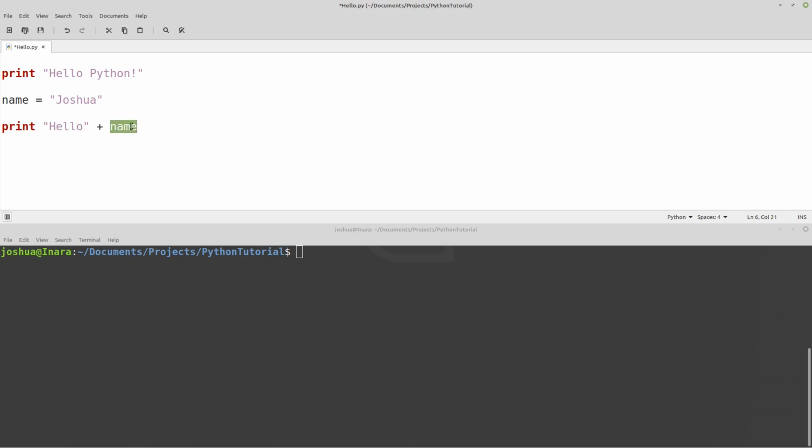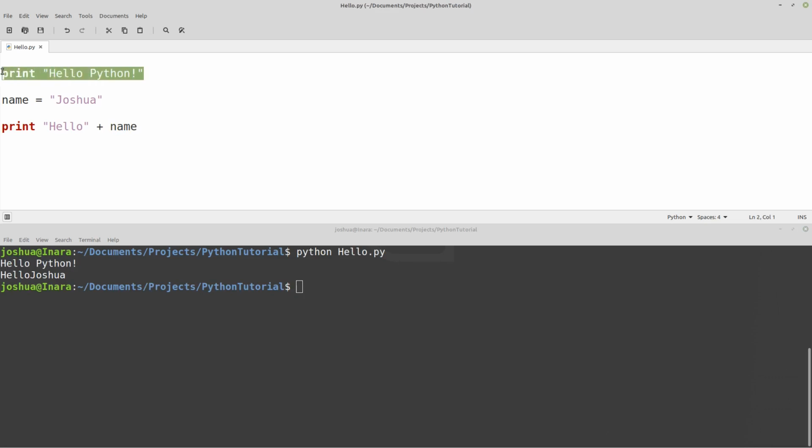What's in the variable called name? Joshua. So what if we run this program, what should happen? First, it will print out hello Python, and then it will print out hello and whatever the value of this variable is. So let's go ahead and run that. So hello Python, that was the first text that printed, and then we have hello Joshua, which is the second text that printed. But notice, in the second line, there's no space between hello and Joshua.